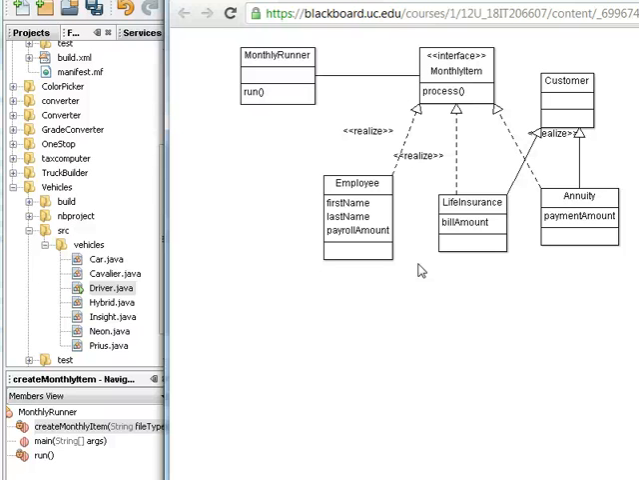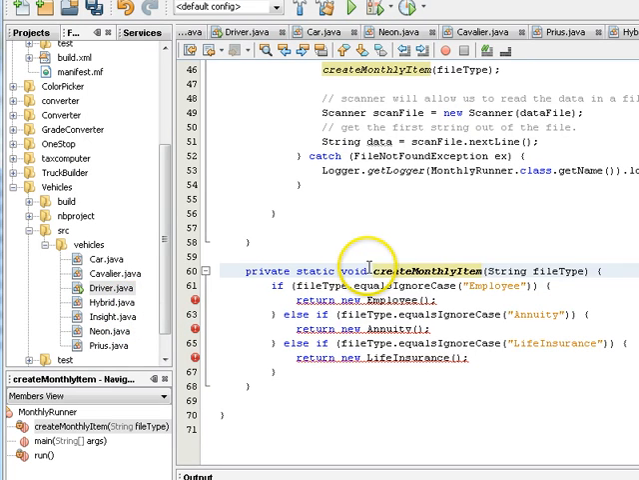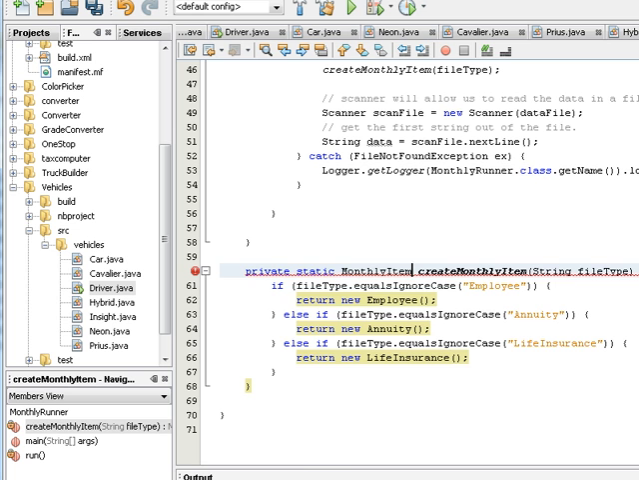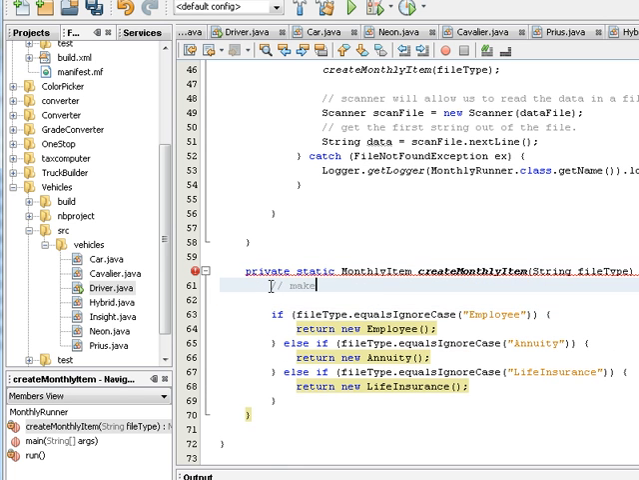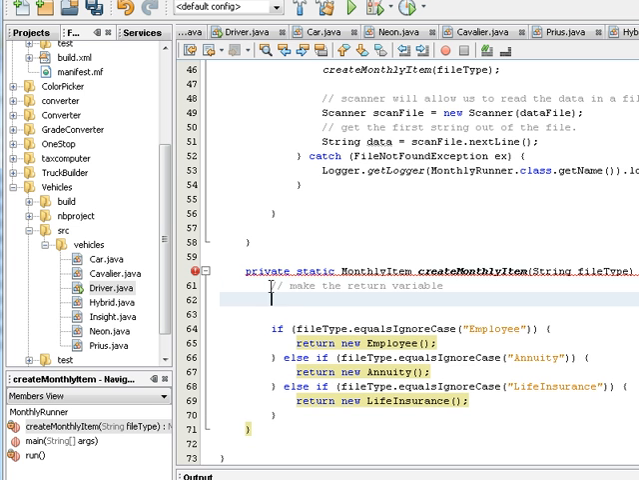And remember, an interface can be a variable type. The object inside must implement that interface. All three of these objects implement that interface. So let's go back. Instead of void, let's make it monthly item. And to clean this up a bit, let's make a variable. Let's make the return variable, monthly item, equals null. We'll just start it at null.